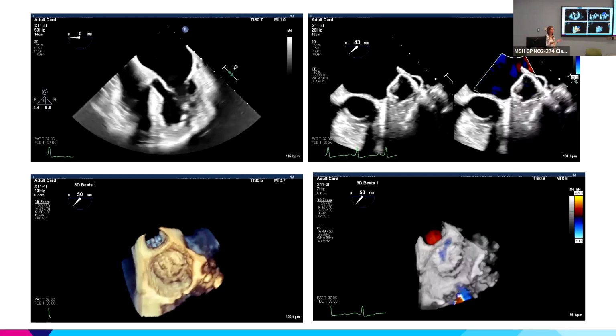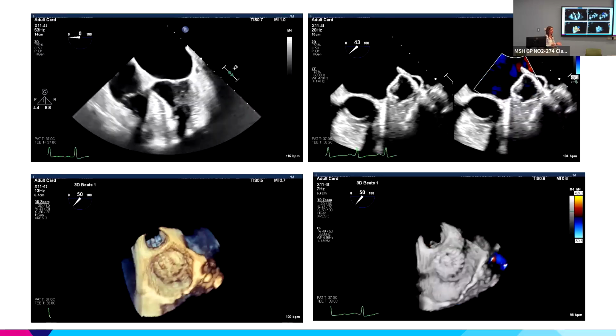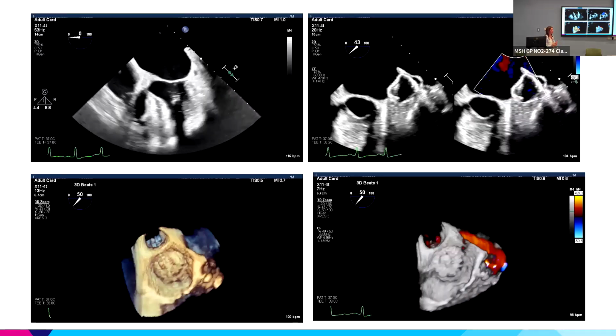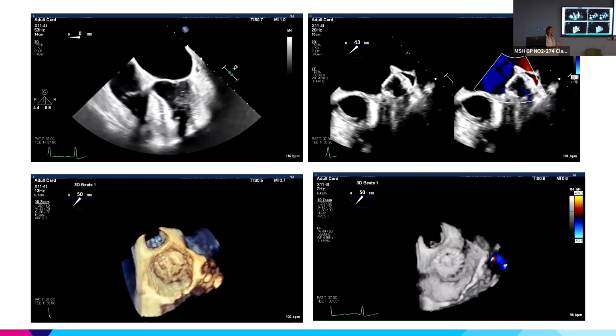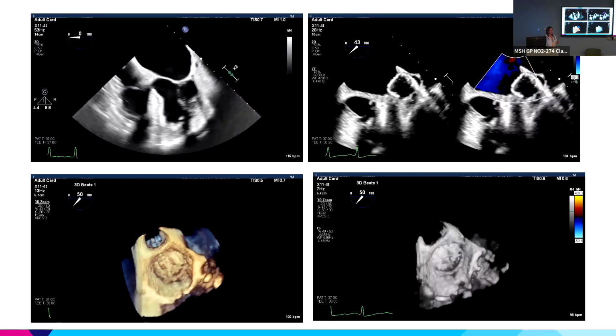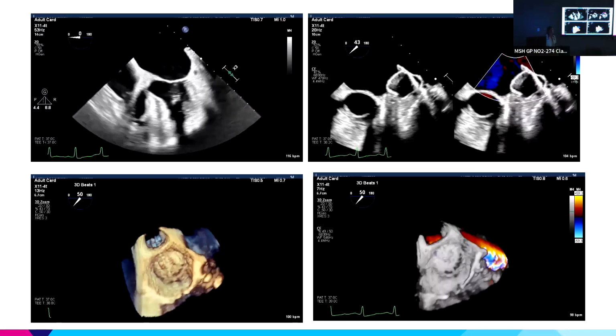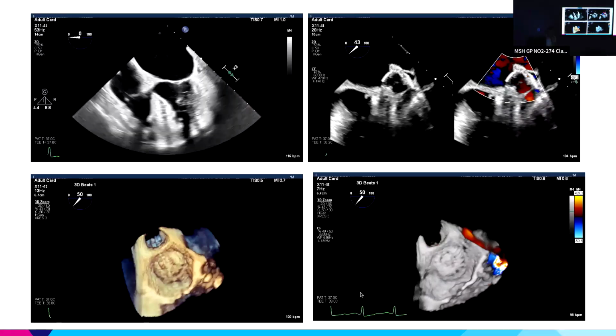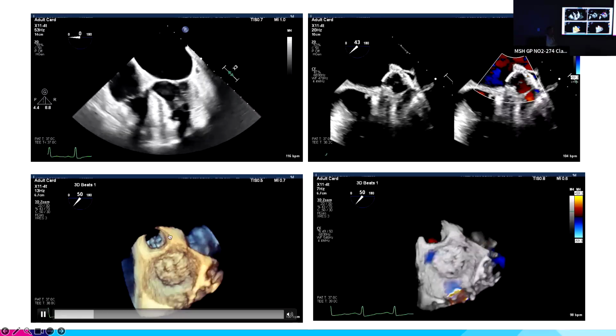Yes, it's okay. So it's not going to be my go-to probe. In all fairness, it's more of, I still want to do a TEE, but I can't get the X8 probe in. The cath lab bought the probe, so it's in cath lab 6.